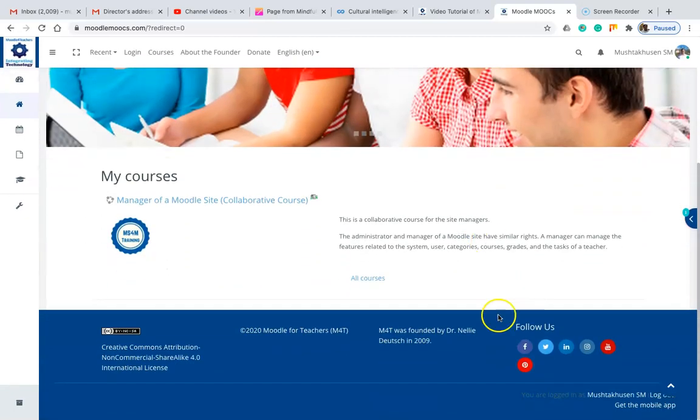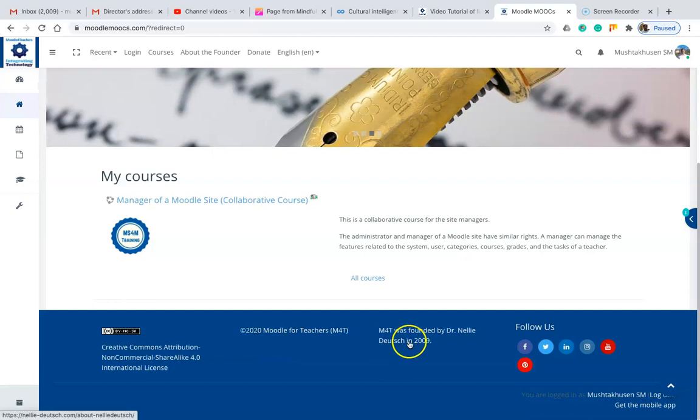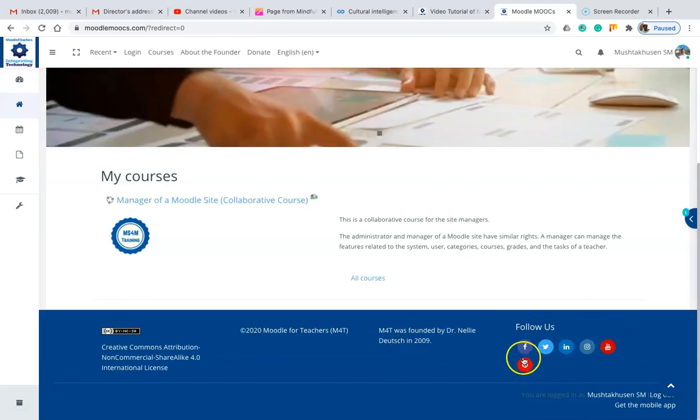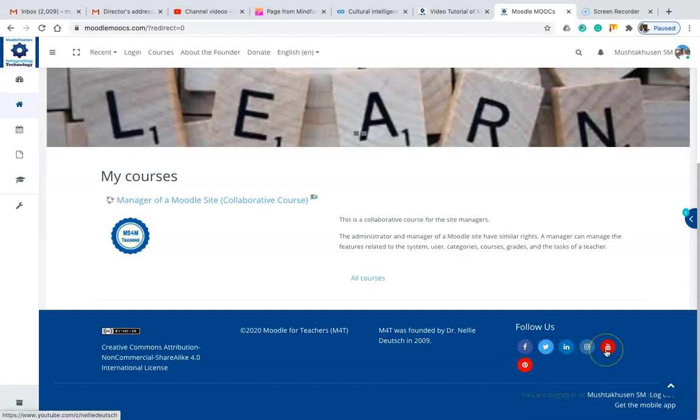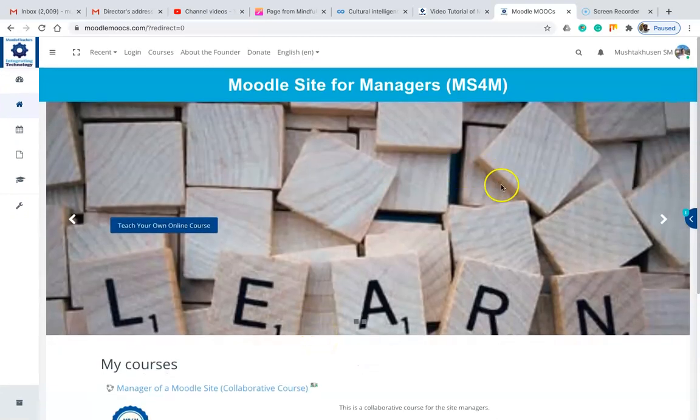Then what you can see at the bottom, that is the footer. So you can see the details, then copyright, then founded by. Then you can follow this website on Facebook, Twitter, LinkedIn, Instagram, YouTube and Pinterest. So this is what we see over here.